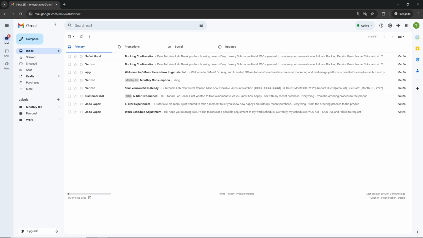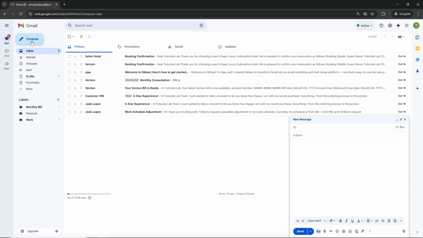Once you're signed in, look to the top left corner of your screen where you'll find the Compose button. This button is typically marked with a plus sign or a pencil icon, making it easy to spot. Click on it, and a new email composition window will pop up on your screen. This is where you'll craft your message from start to finish.